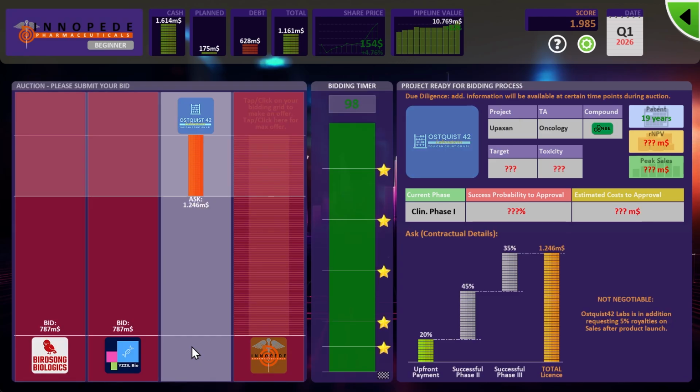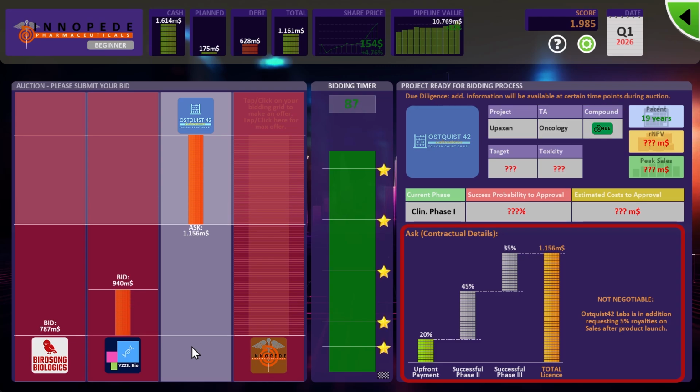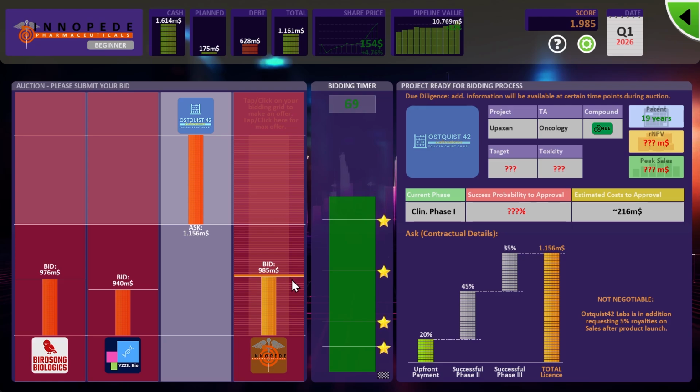The auction itself has three main windows. On the right, you see the company logo of the selling company, the project name, the therapeutic area, the compound type, and on the bottom, some contractual details regarding the ask of the seller. Some details are not shown immediately at auction start and are only marked with question marks. To simulate due diligence activities, these details will only be shown at certain time points during the bidding process. The different time points are shown as star symbols in the bidding timer window, which includes also a countdown from 100 to 0. When reaching 0, the auction ends, and the winner of the auction is the company that has the highest bid in line with the seller.